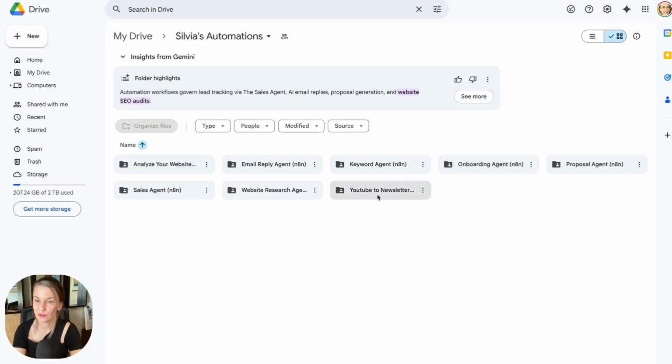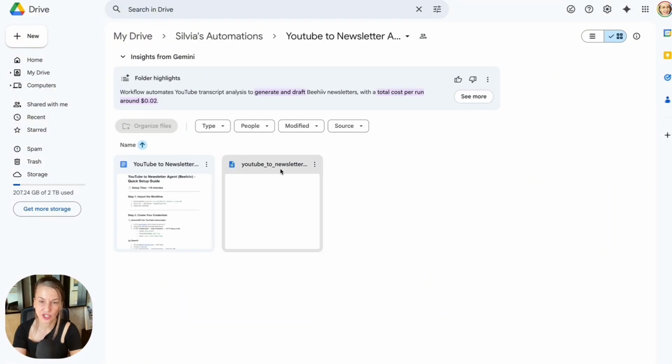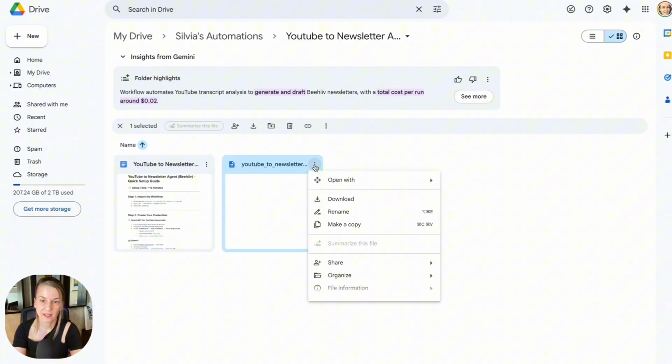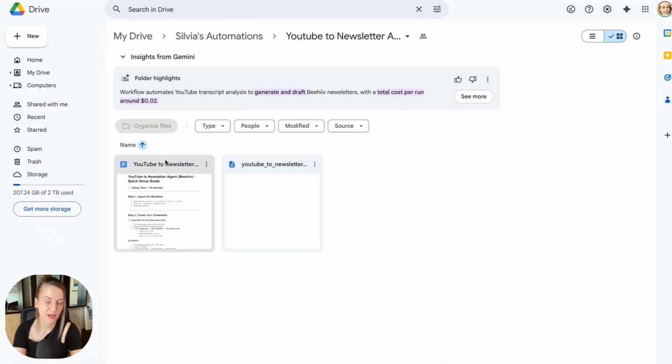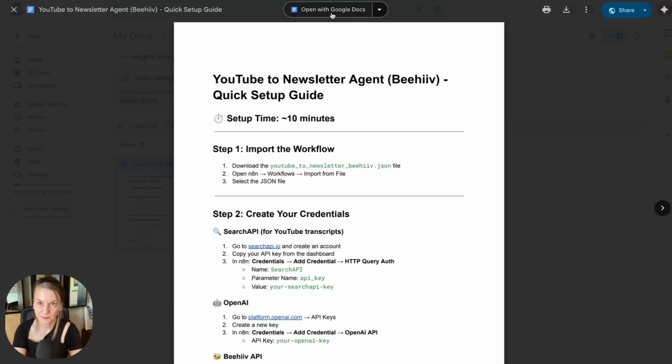I've created a brand new folder, YouTube to newsletter agent. This is the agent we're building today. When you click on the folder, you'll see the JSON file right here, and then you'll see a quick setup guide. It will be really helpful for me to now open this guide and do it step by step because this is my first time setting this up. You can just open this guide and copy it to your drive, but I'll just open the guide and place it somewhere on my screen so I can see what I need to do step by step.